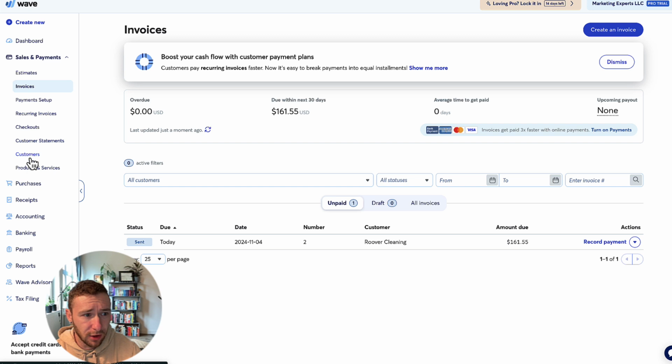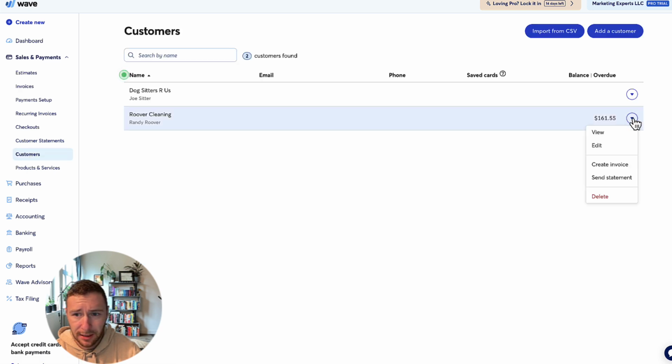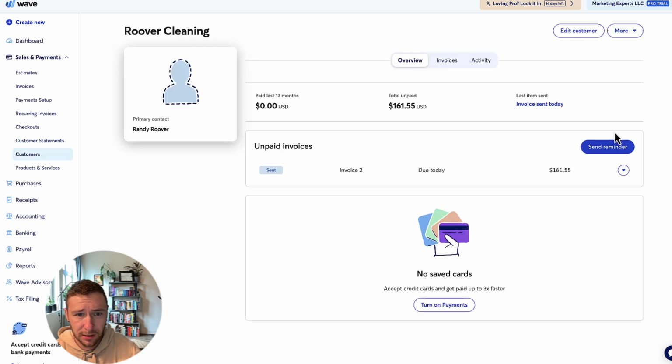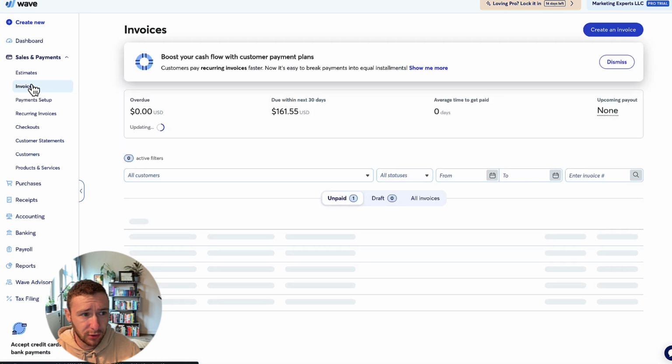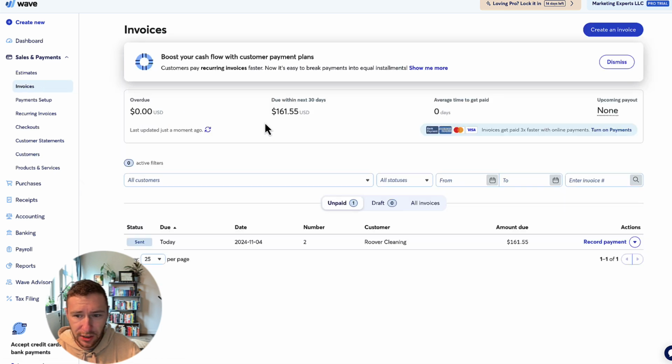Instead, you can either go to Customers and you can view the customer, see their unpaid invoices, and on the unpaid invoice, you can select Record Payment, or you can go to the Invoices section and just select Record Payment there. I think this is the smartest route because then you'll see all the other invoices, which will be a reminder as well. So we're going to record payment.